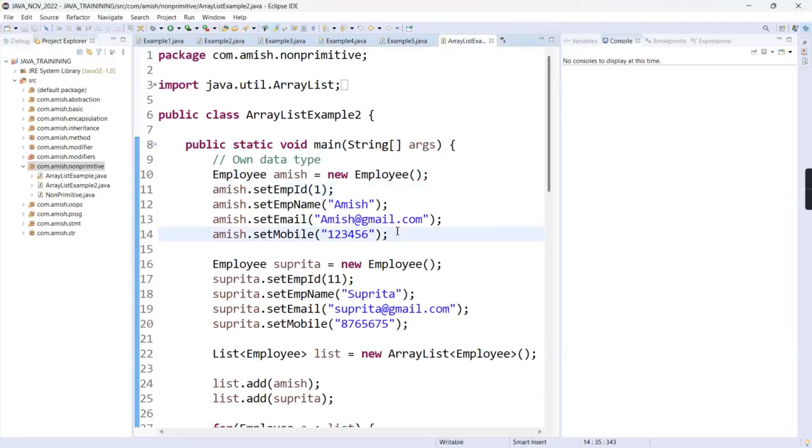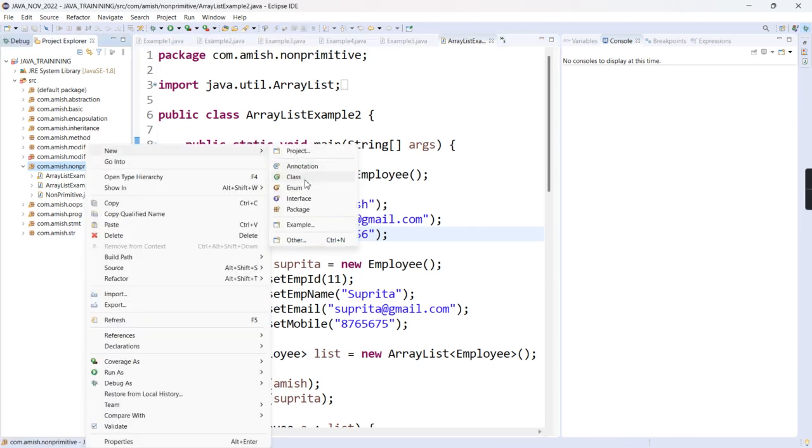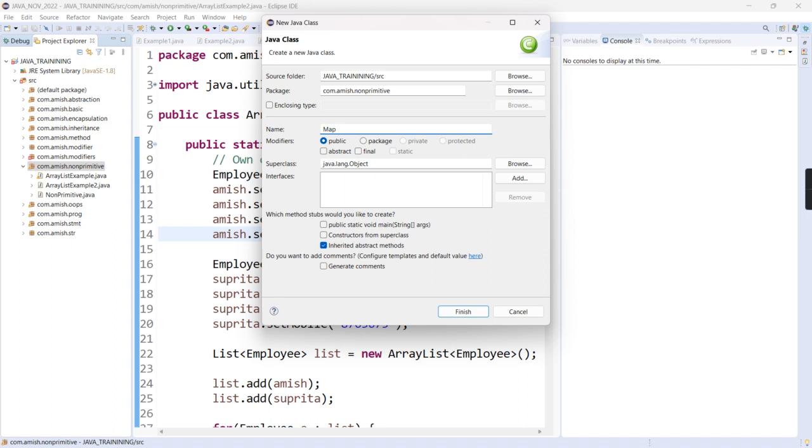So last day we discussed array list. Now we'll start map. Let me create one class, Map example.